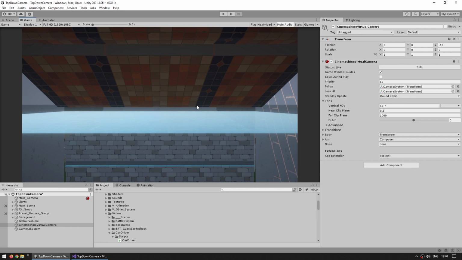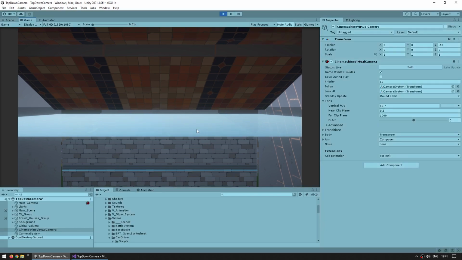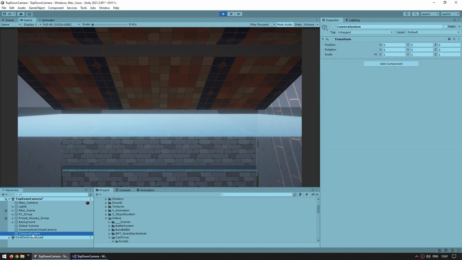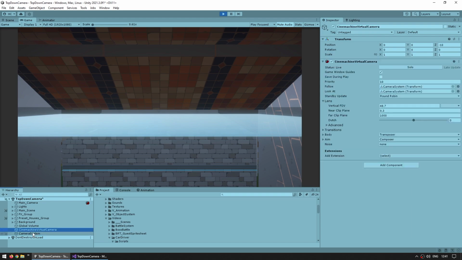And now with this, actually the camera is already working. To test that out, let's hit on play. So here the game is running and the camera is already working. Let's just play around with the fields here. The goal is for this object, the camera system, so the target object, for that one to be right on the floor and the camera is above it and looking down.